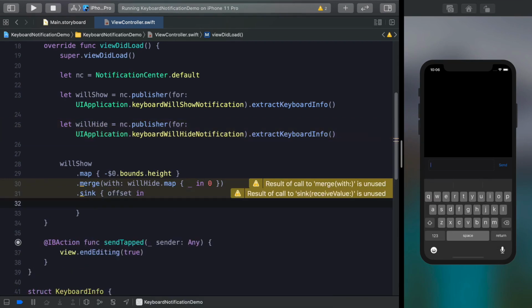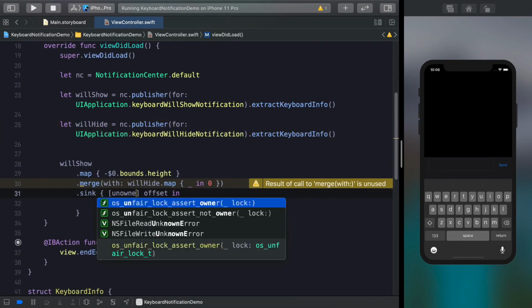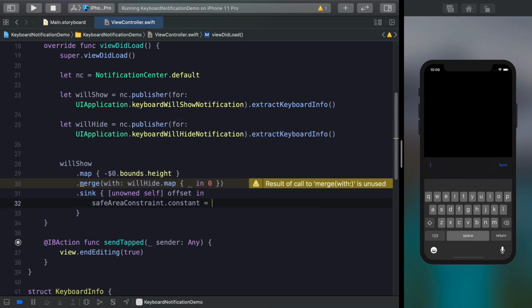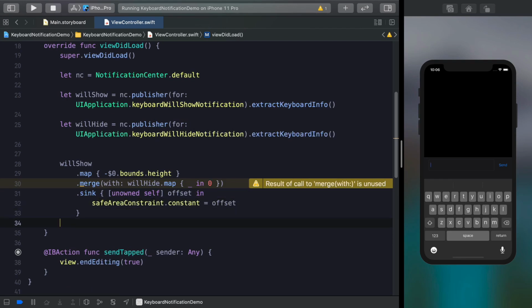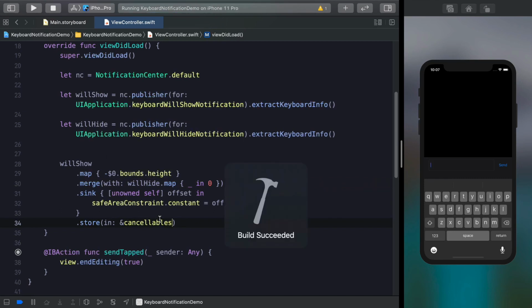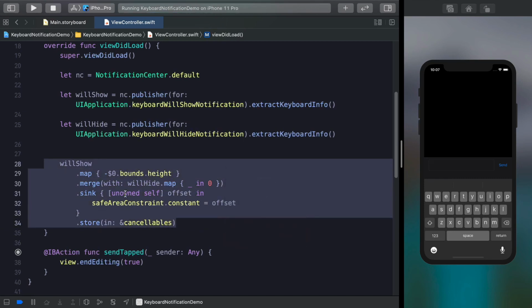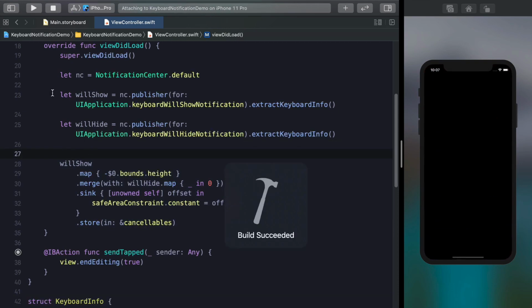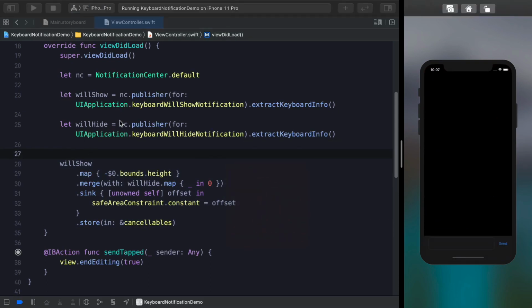And now we can update our safe area. So let's use unowned self and then safeAreaConstraint.constant equals offset and store in cancellables. So we're still not dealing with the animation parameters, but I wanted to talk about how we could merge these two things together, which makes this code kind of a lot easier to work with because we've kind of translated each one of these publishers into the offset that we want to work with. So let's just make sure that this still works, and it does. So it's kind of nice that we have one stream now rather than multiples.